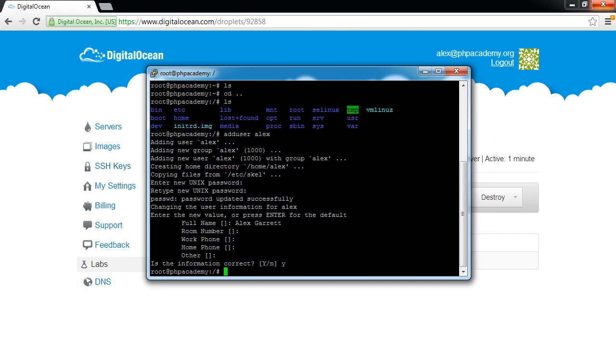We've created a new user called Alex, we've set a password, and we can go ahead and log out and log back in. However, we won't have root privileges. We're going to be using sudo to allow us to gain root privileges, and before we do anything, we need to change the configuration first. So let's edit the configuration.